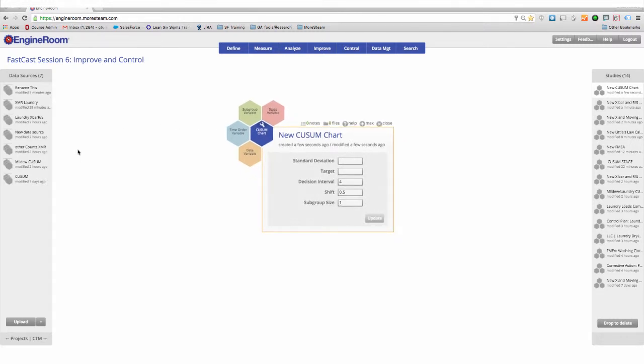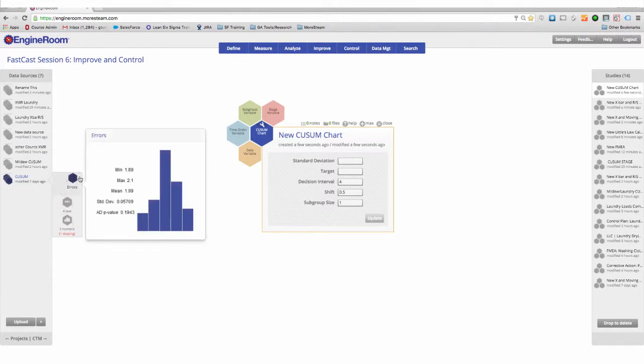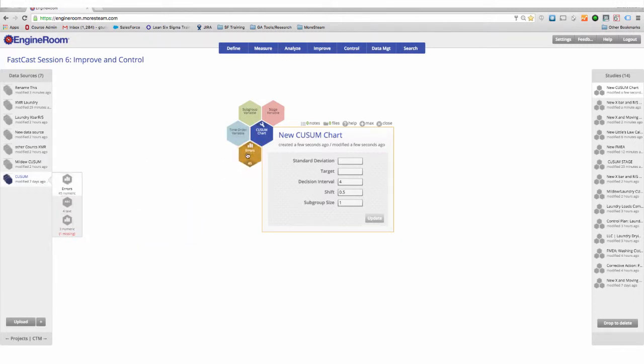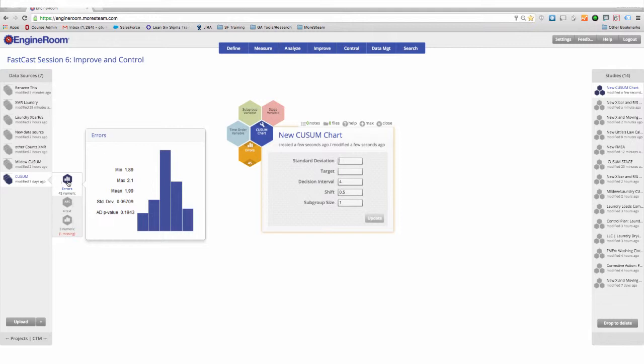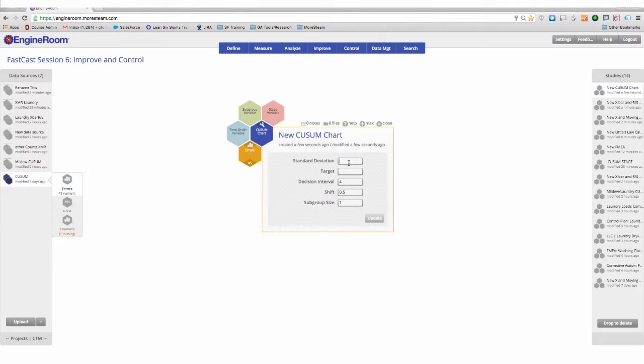First thing I'll do is just grab some data so we can look at it. So I'll take errors. So let's just say I have a specific amount of errors. I'm going to put it onto my data here. And I'm going to need to specify some historical information or targeted information. So standard deviation is, what was the standard deviation of my historical process? If I cursor over my hexagon, I can see that the standard deviation is 0.05709. Let's say that was my historical deviation just for this exercise. So I'll type in 0.0579.